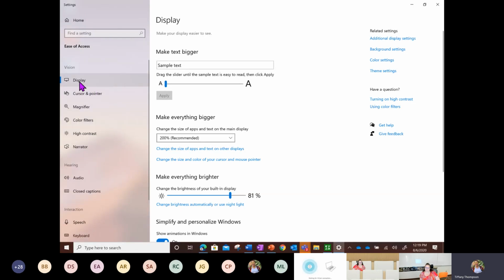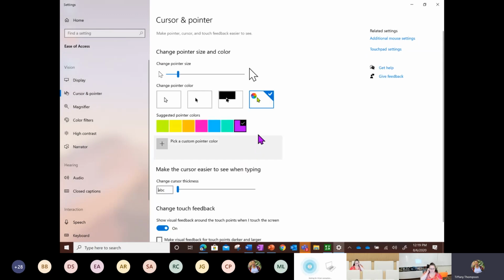And I do that a lot because I get many individuals who have visual impairments or who may just have difficulty seeing things on my screen. And so I like to change my cursor or pointer. You can make it as large as you need to, particularly when you're presenting for remote learning. And then you can also change the color, or you can pick a custom color. So mine is not that big. I think it was 3. And then I chose purple.